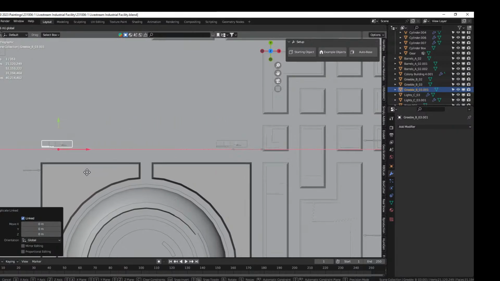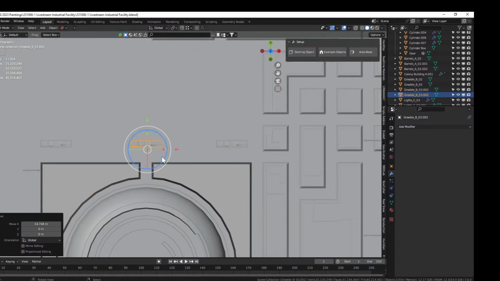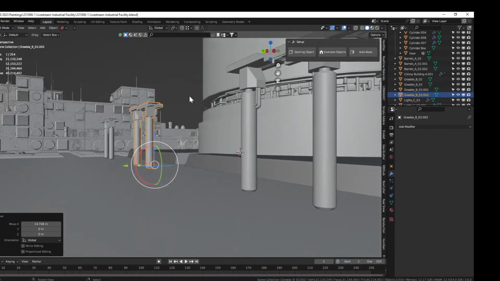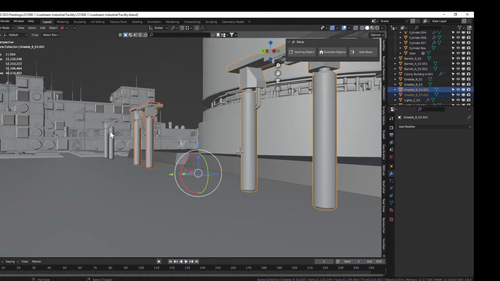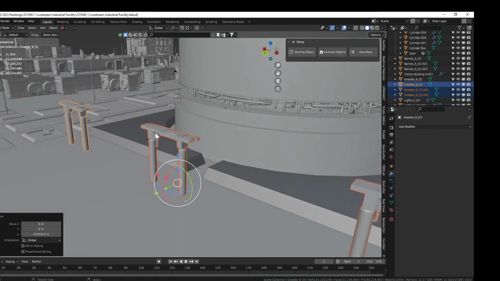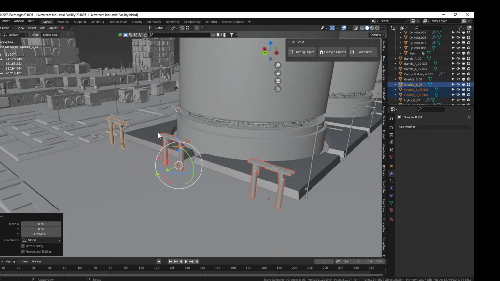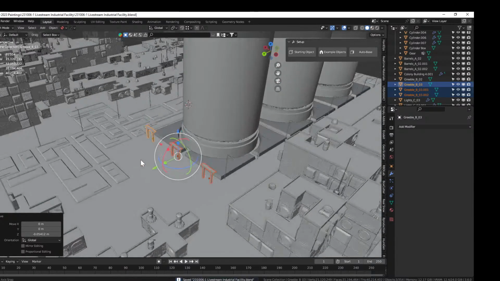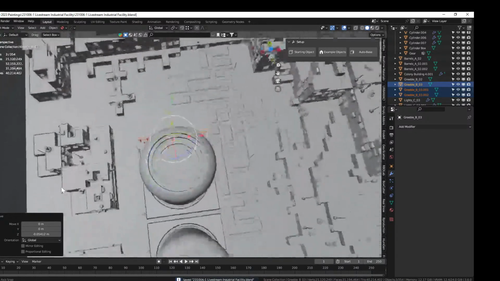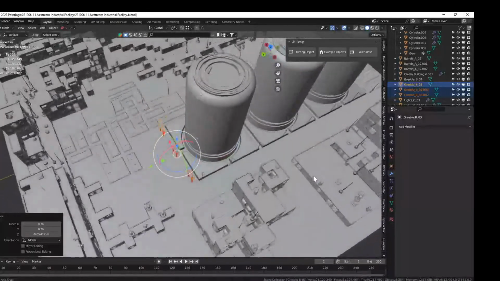Put it over here. And maybe one in the middle. Like it. Yeah. Let's bring them all down just a little bit. Well, maybe not. Oh, I like it kind of coming up. There we go. Cool. Save.